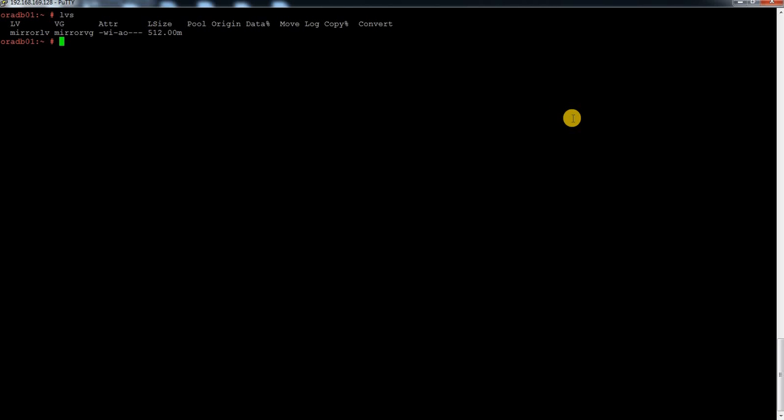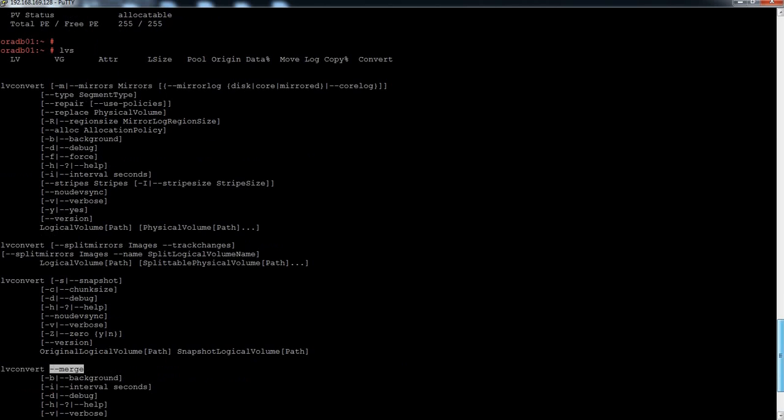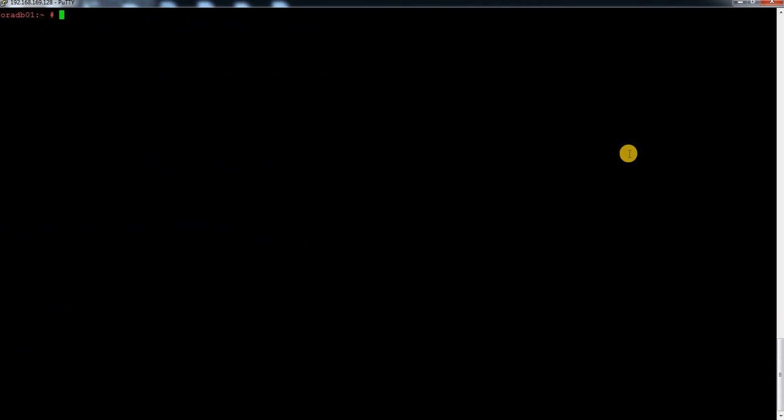To convert it, there is one command called lvconvert, minus help. You can check many options here. What are those options? -s for snapshot, minus merge, and there are many options available. I'll tell you what those options are when I show you the other things. Okay, for now lvconvert -m, for mirroring, and the mirroring level, RAID level we are using is 1. So here it is m1, and here we need to specify the core log, right?